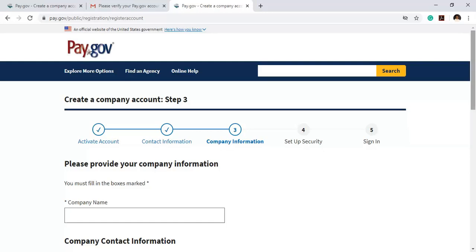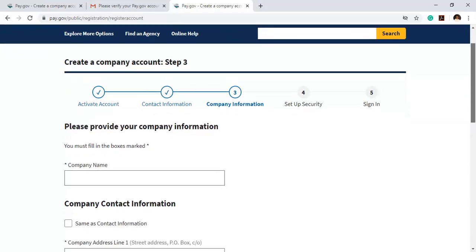Okay, so now we are on step number 3. In step number 3, you want to enter the company information. And this is one thing that I have a little bit of concern with the IRS. The IRS uses company and organization interchangeably. Company normally means a for-profit entity. Organization normally means a nonprofit organization. So a lot of times when you're completing forms, the IRS will use company even though we're setting up a nonprofit Pay.gov account. So just know that step 3 means organization.